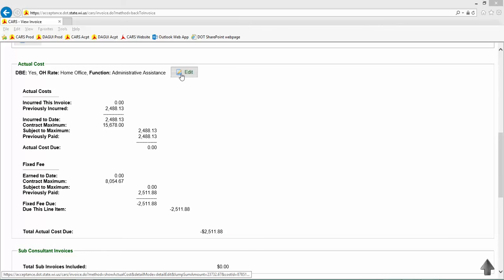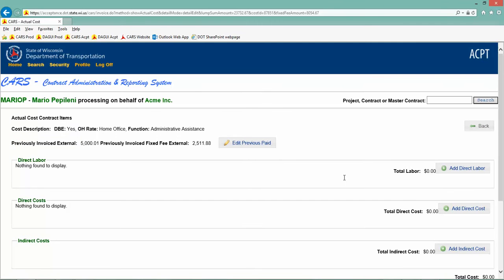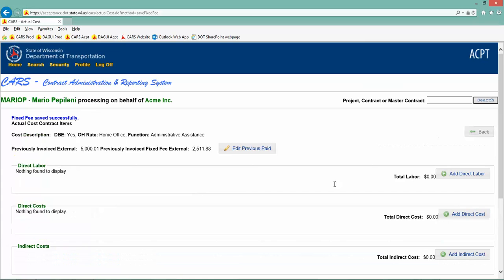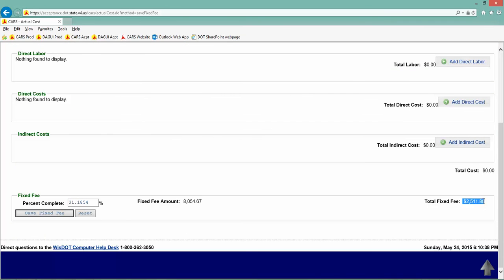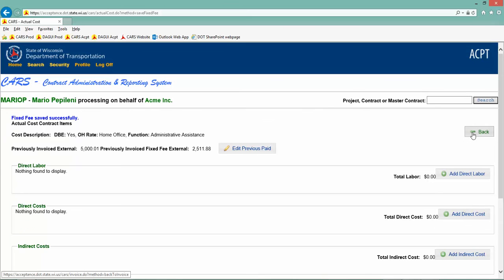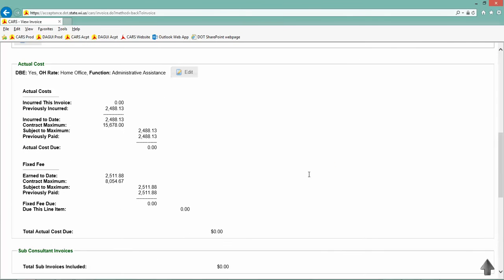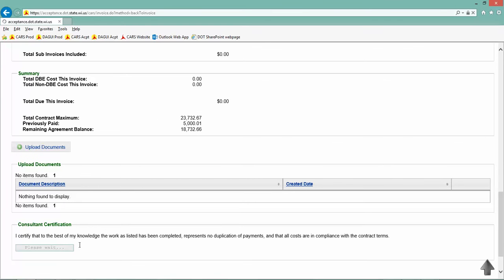I'm going to click Edit, and we need to change this amount down here to be 31.1854 and click Save. So now we have this amount here should match this amount here, and it does. So let's go ahead and click back. And we've created this invoice for them, and it is a $0 invoice. But what it does do is it gets those previously incurred amounts into the CARS application. I'll submit it.